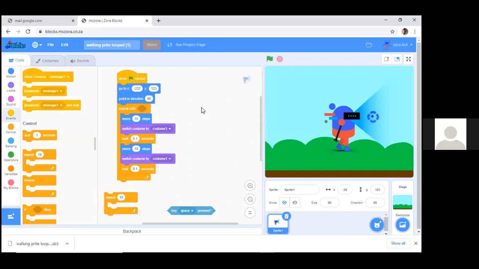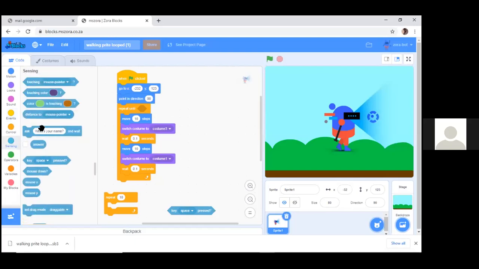Okay, now repeat until. What do we do with this there? Now we have to place a condition in there. You can see yesterday I said to you that's a hexagon. And if you go into your sensing, you'll find that there are lots of these hexagon-shaped blocks. Now, first, let's talk about what is sensing.